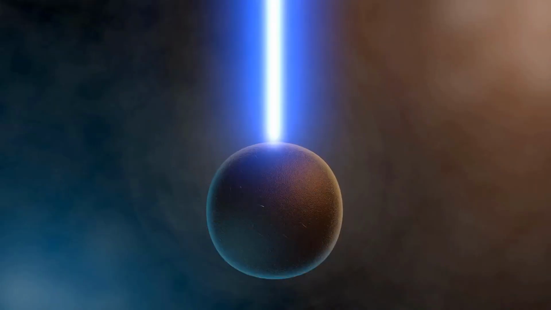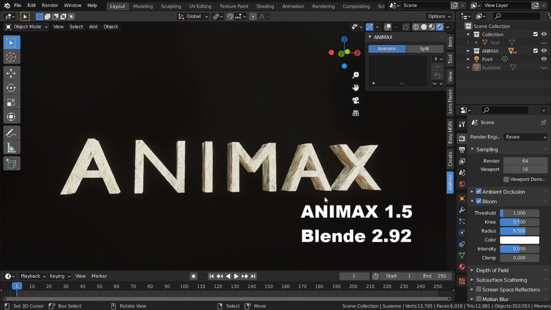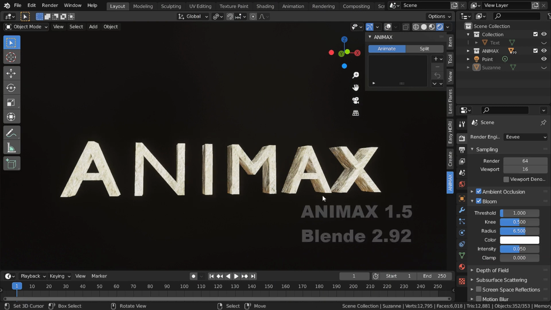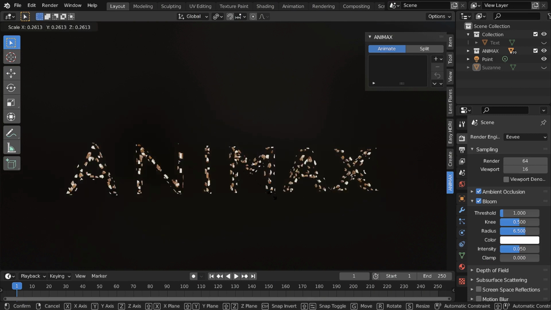Hi. In this video we'll take a look at the different effects that the add-on Animax offers. Let's get started. I'm using version 1.5 of the add-on along with Blender 2.92. We will use this fraction text to demonstrate the effects.